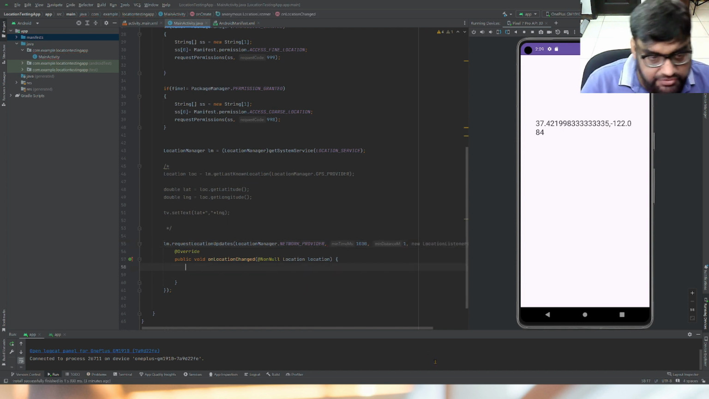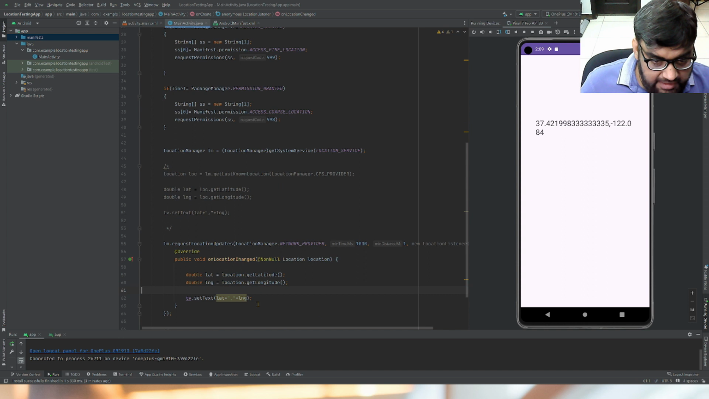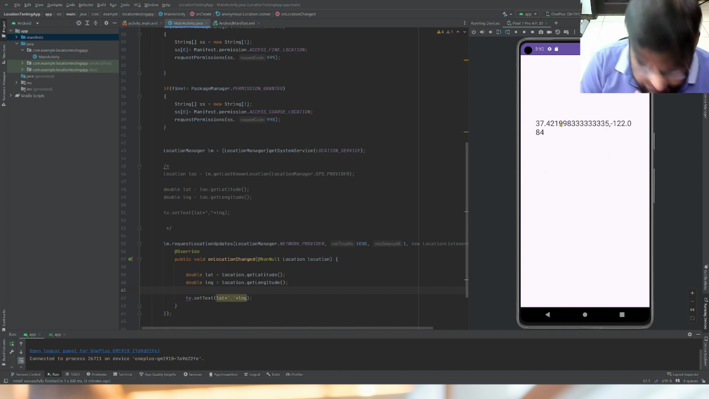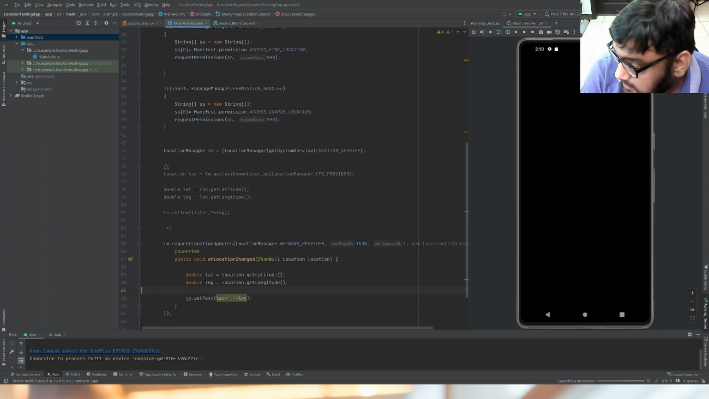And now I'm going to just do the same thing. I will get the latitude and longitude into these doubles. This location dot get latitude, this location dot get longitude, and I will set it on my text view. Now, provided that my location is changing, you will see this text change. But if my location is not changing, you will not see this location change. So if I run this on the emulator, I think it's not going to be any change at all.